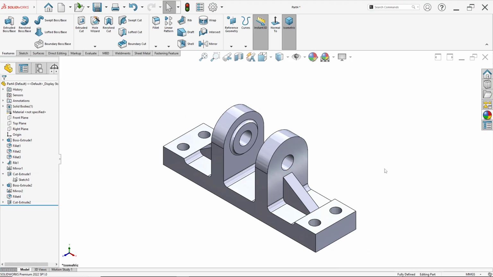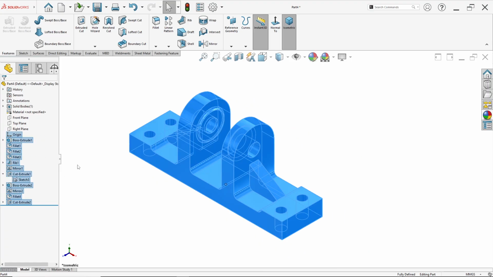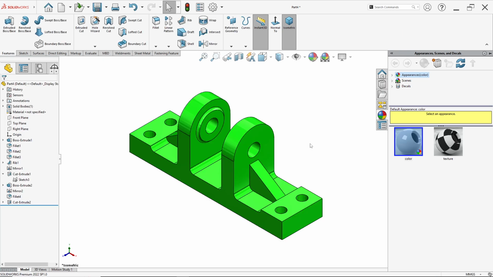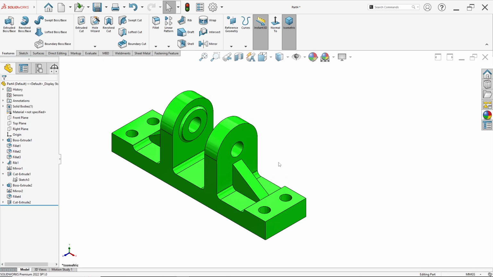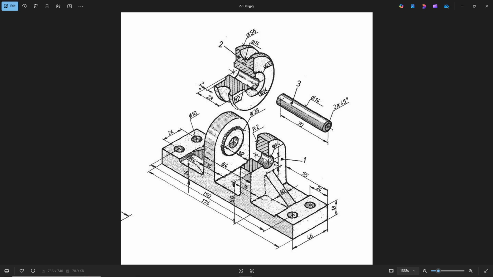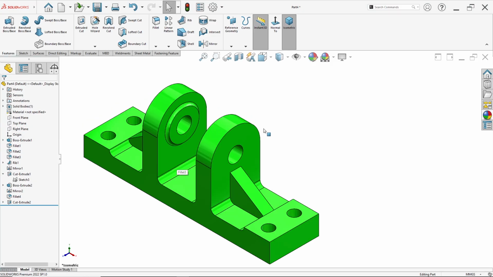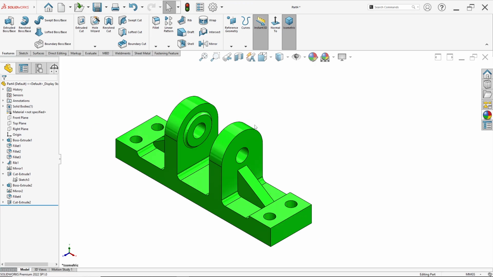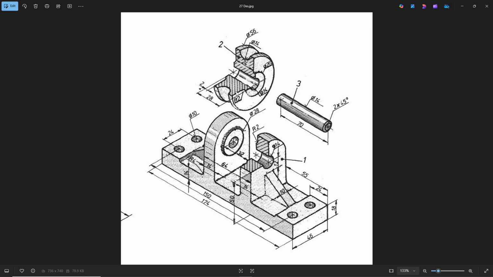So we can change the color, set all dimensions, change the color here. Maybe this color, green, like this. Click OK. Okay, the first part is finished, like this. So now we make another part here, part 2, like a roller.